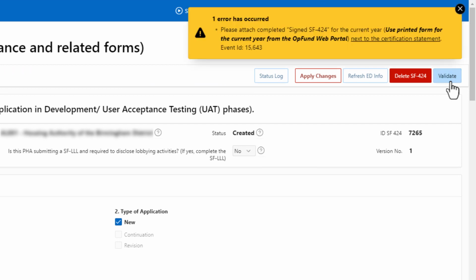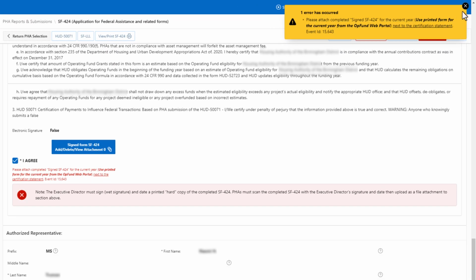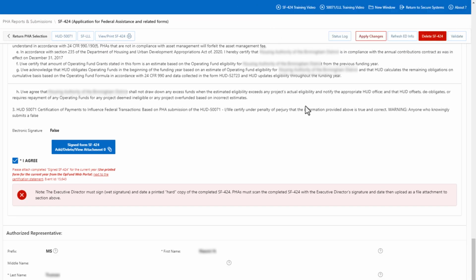You'll see a pop-up window in the upper right-hand corner of the screen. Click on any of the items to jump to that section to make your corrections. After you've made your edits, click the Apply Changes button again to update the form. HUD requires all PHAs to submit the SF-424 with their Executive Director's signature.